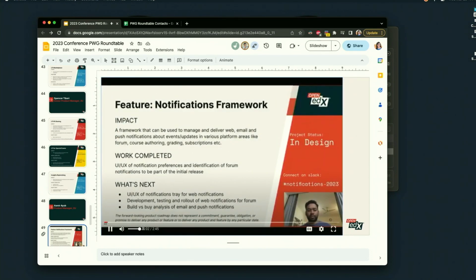Hello everyone, my name is Amir. I'm a product manager at Vue. I'm excited to present a notification framework that we've been working on. This notification framework will allow developers to manage and dispense notifications for a platform area or a workflow. We hope to boost engagement, retention, course completions, and positively impact learning through this initiative.